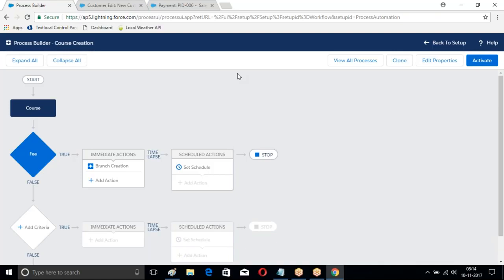Workflow rule actions are email alert, field update, outbound message, task. Where is the process builder? Apex class, flows, create a record, send an email, post to Chatter, invoke a process, quick action, submit for approval, and record update.